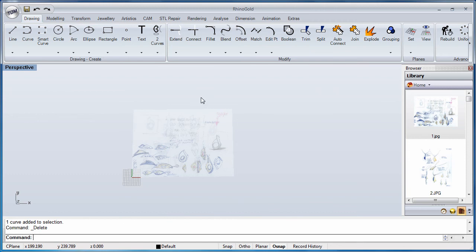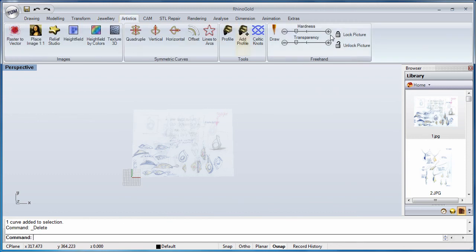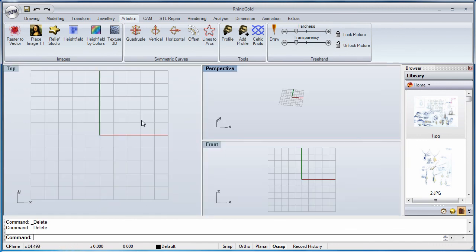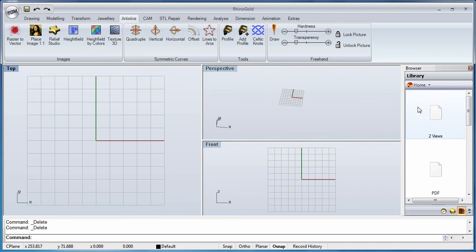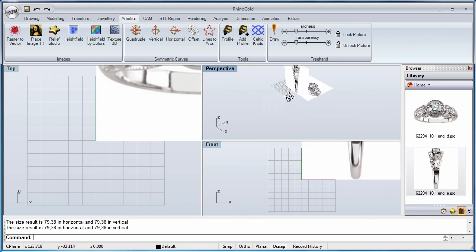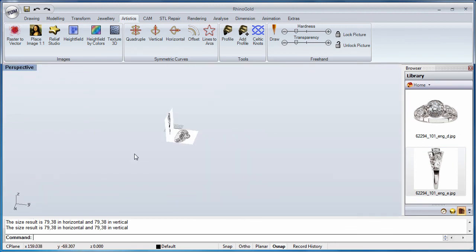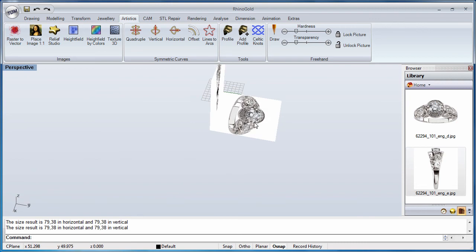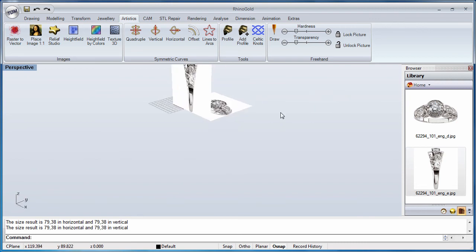Other interesting thing about this tool is, let me unlock. Okay, is we can drag and drop on a view. For example, let me show you this case, we have two views here. We can drag and drop this on this view, and we can drag and drop this to this view. Okay, this is really interesting. Now we can use these pictures to model our design.